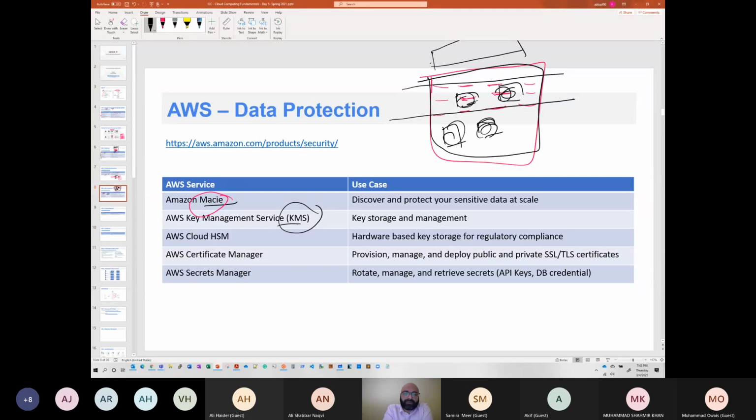So that's one service. And then there's another one, which is HSM, which is a similar thing, but it's a hardware managed key. I don't know if most of you have seen those RSA tokens, right? Those physical tokens have those 6 or 8 digit numbers that get refreshed every minute. Those are hardware keys. So Amazon offers that hardware key management as well, which is called HSM.